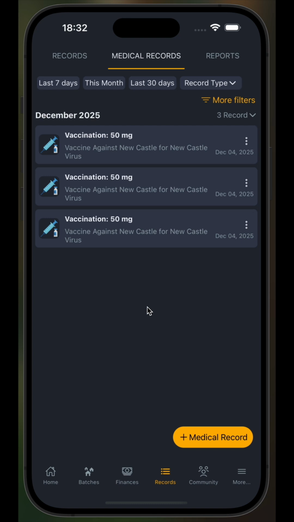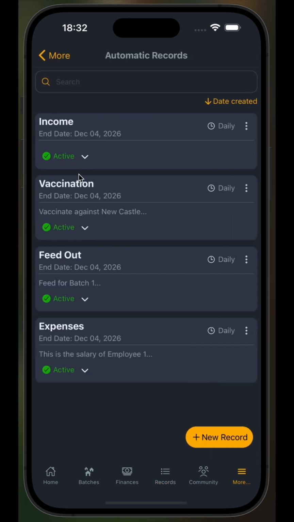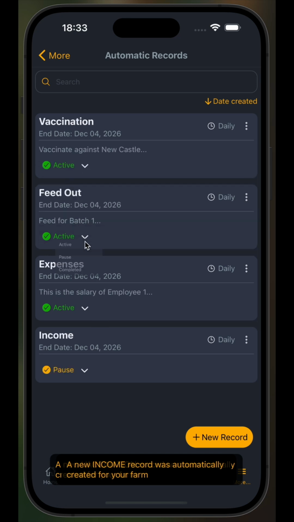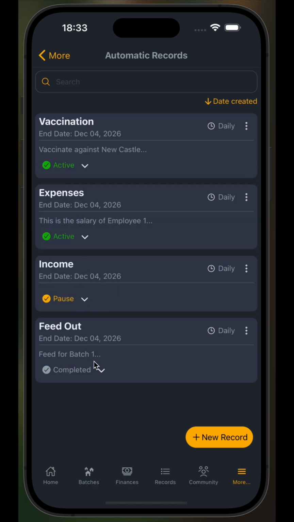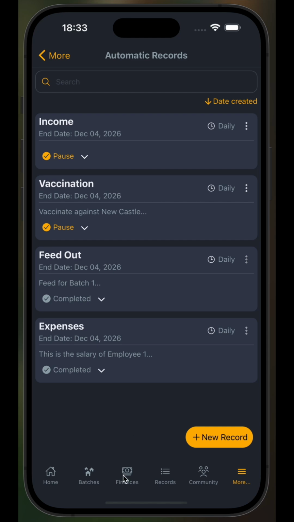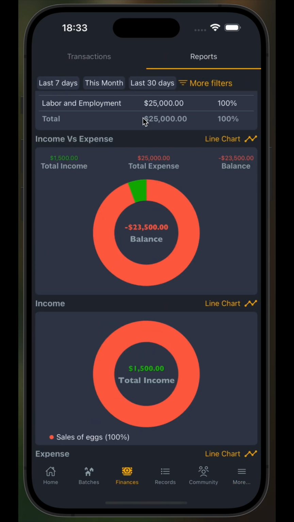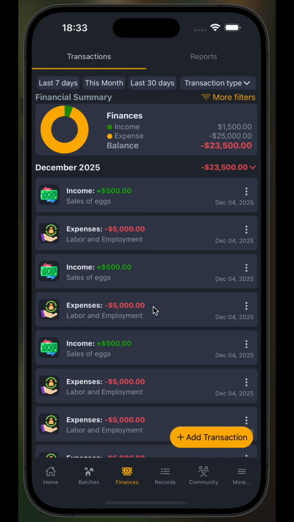And yeah, so let's say you are done and you want this to stop being created. We currently have 4 active records being created. You can pause, you can mark them as completed, and you can change the status back to active, mark this as completed, and the records will stop being created. And everything should look good. If you wait for another minute, you should notice that nothing is being created.